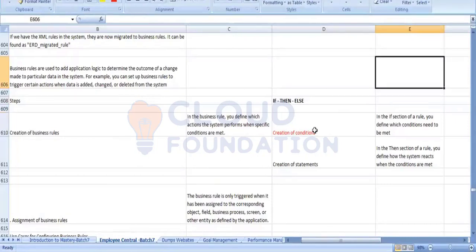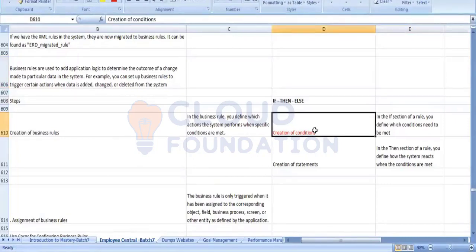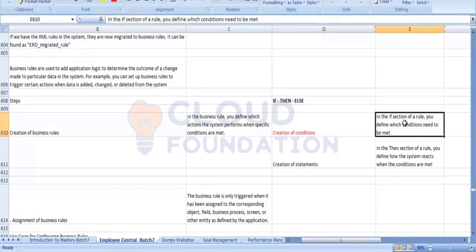When you want to create a condition, the first part we look at is the if section. In the if section of the rule, while creating a condition, we need to define which conditions need to be met. We need to create a condition in the if section.